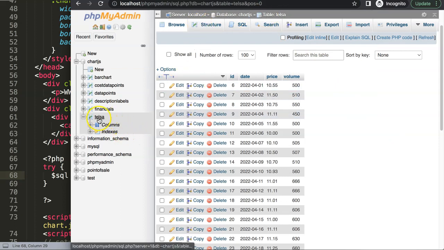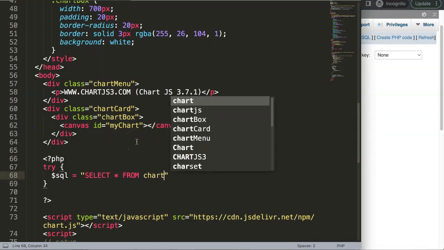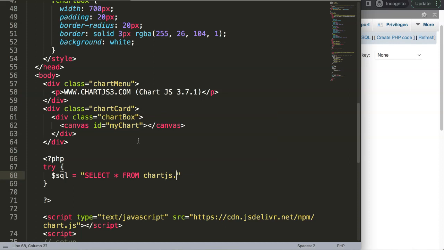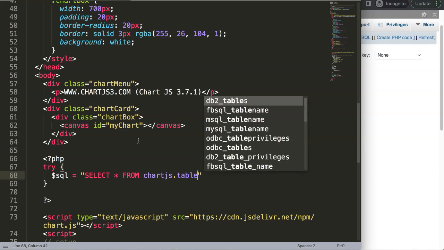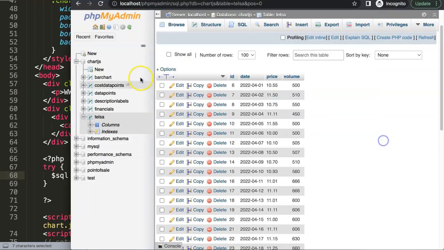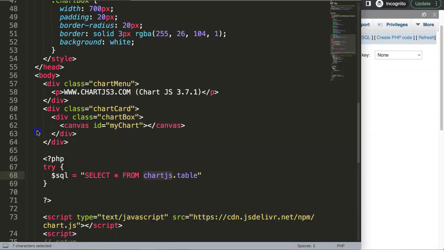So in this case, it is Tesla, but I'm going to say chartjs.tesla to be very specific. So I'm going to say here, chartjs.tesla as the table. So this is the database name, and the table name within this database is Tesla. Alright, so now we have this, sorry, this should be Tesla, my mistake.